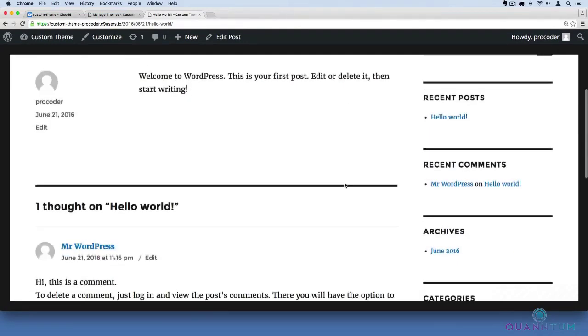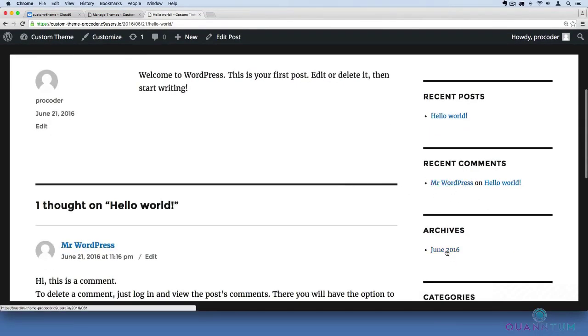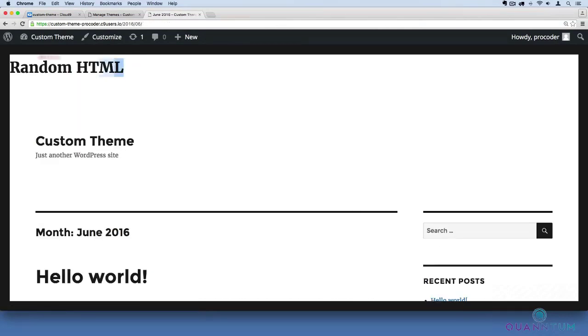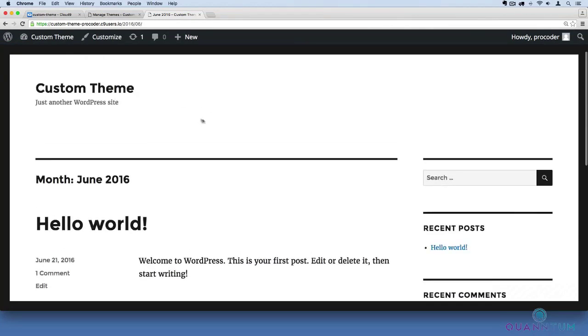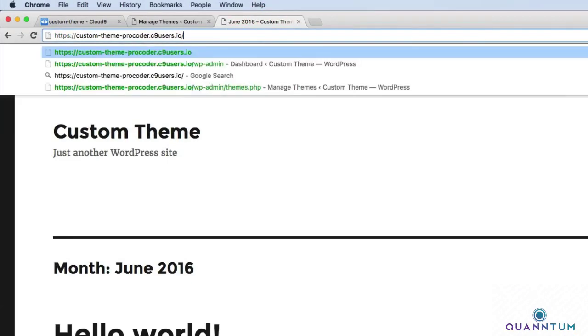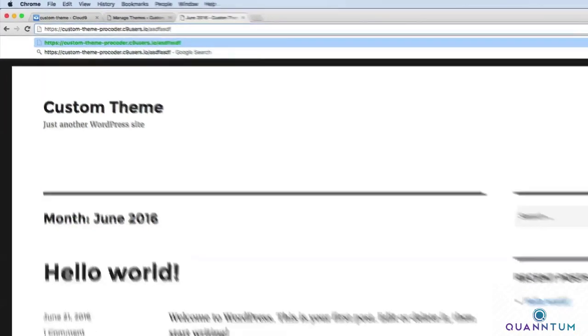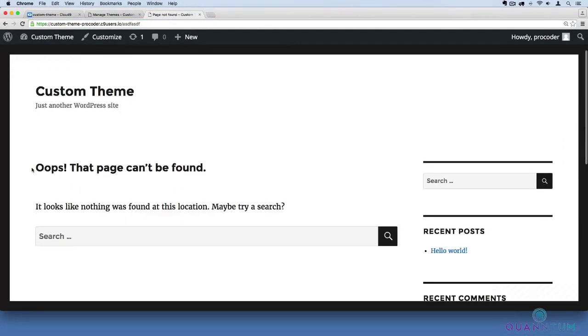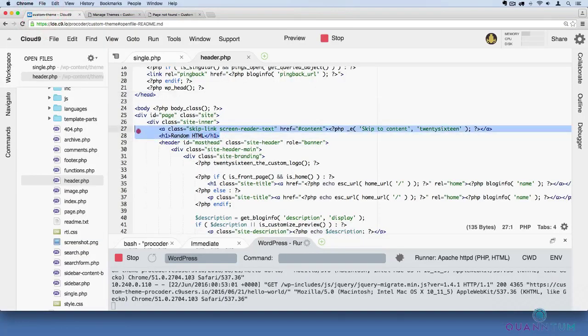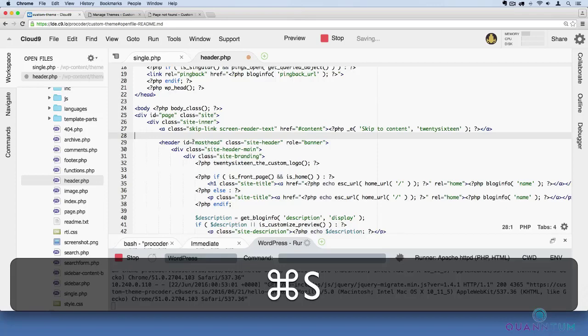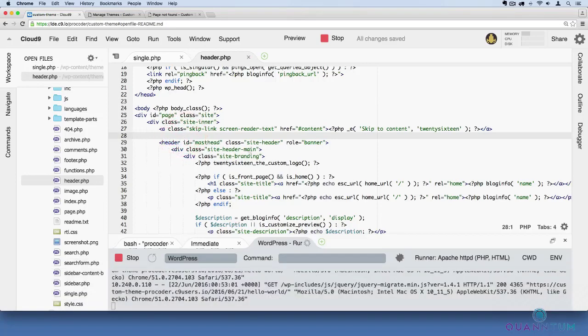If I go over here to a different page on my site, like the archives page, it still shows up right there. If I go to a random page by just typing in some gibberish at the end of the URL here, so slash whatever ASDF, and hit enter, this is our error page, and it still shows up at the top right here. So I'm going to go back and remove that now, but that's just to show you how these template files work. So hopefully now you have a sense of how these template files are kind of working together.